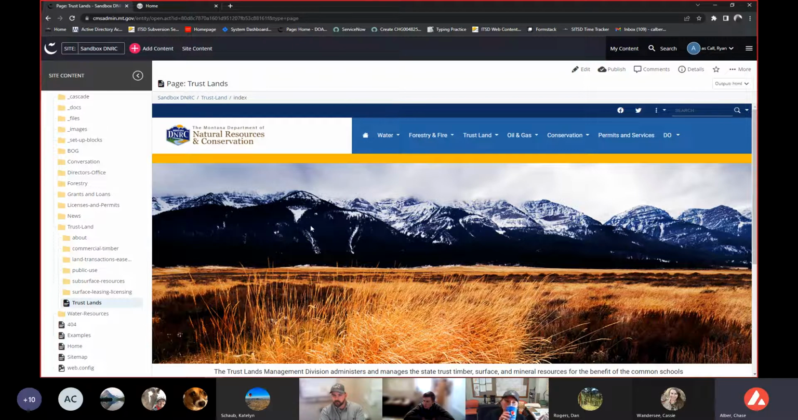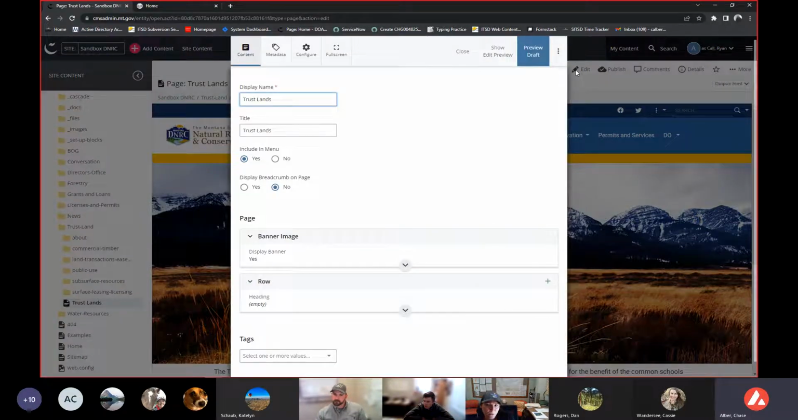Now, if I want to edit the page, and once again, I open this up, it shows that I'm in Sandbox, Trustlands, and I'm in the index now. I can click here in the top right and click edit. So this will open up the folder or the page I'm currently in and automatically set up the editor. So here's your editor. I'm going to show you the important bits.